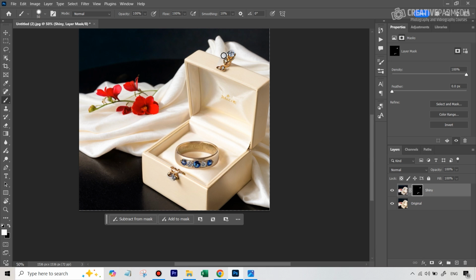So what I can do is, whenever you need to do the opposite, we need to make sure this foreground color is set to black. You can just hit the X key on your keyboard. I'll just keep switching between black and white. So wherever you want to hide, you can select black. Wherever you want to reveal, you can select white. Okay. The rest of it is original.